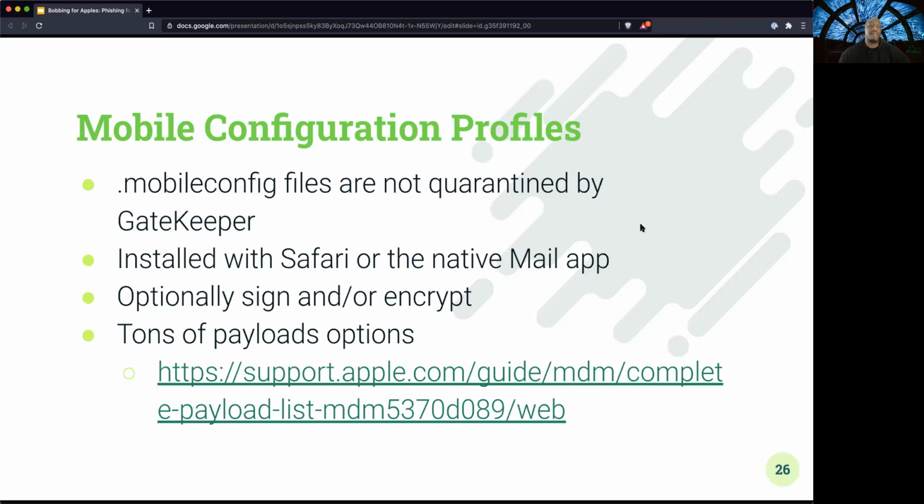Also, one of the main advantages for attackers is that mobile config profiles are not quarantined by Gatekeeper. So when a user double clicks a profile, they will still see a prompt, but it's not coming from Gatekeeper. It's from the system preferences pane. It's just asking, are you sure you want to install this profile? It's going to change the setting. Hey, beware, it's unsigned, whatever. But Gatekeeper is not going to step into that process. So you can also install these directly with Safari or with a native mail app.